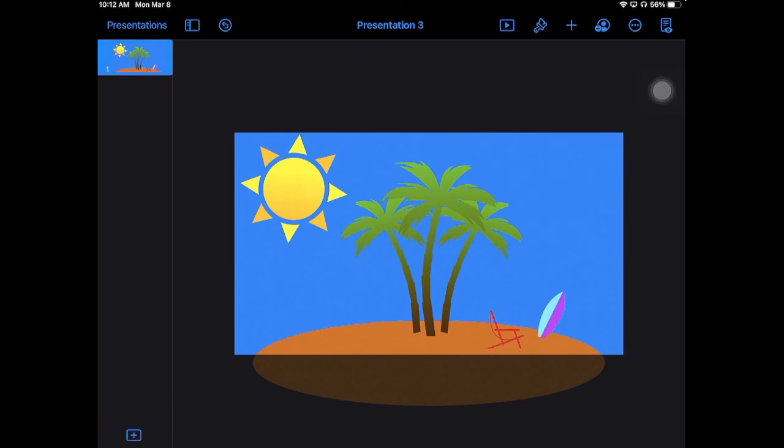So think city, think desert, think woods, think all kinds of cool things, and make something awesome. Looking forward to seeing your creativity. And good luck using Keynote and the built-in shapes to create something really cool.